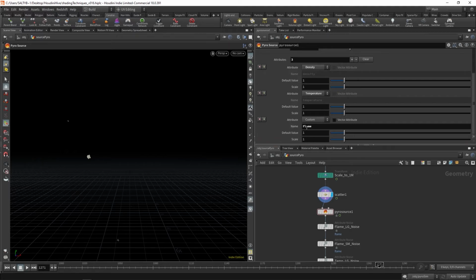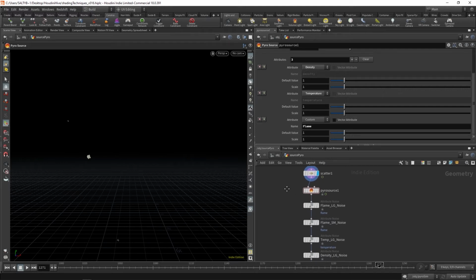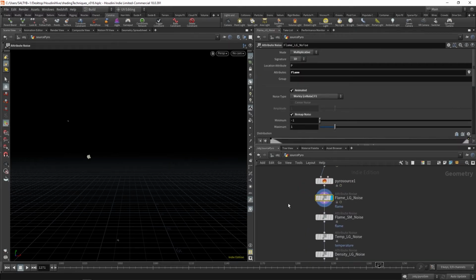So a value of 1 for the flame is good to start. After this, we add some noises. I like cutting into the values, so I like using this multiplicative method right here. If you keep the values normalized, in other words, in between 0 and 1, it's a little bit easier to control once you hit DOPs. So we have multiplicative right here as a 1D noise, and that's being set to flame.